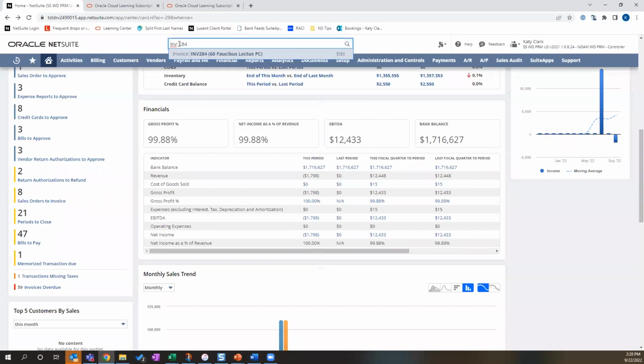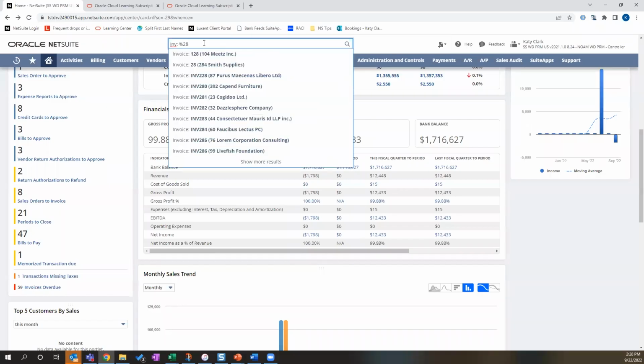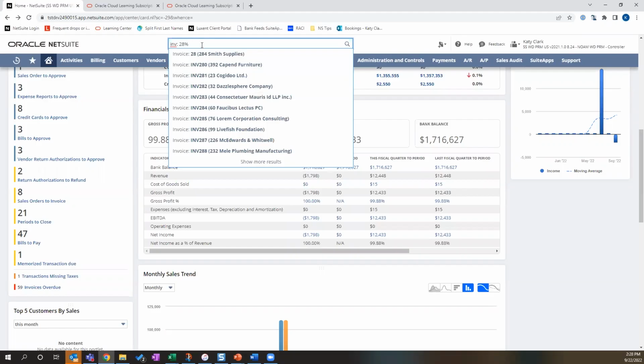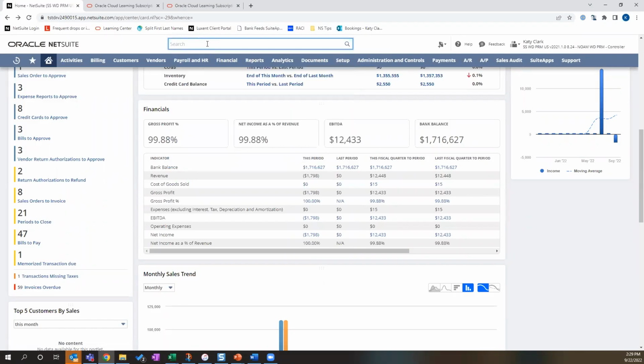Also, if I type in this wildcard character, this will now return all invoices with 28 in them. Notice this is 128 as well as 28, 228. So this has just invoices with 28 in them. If I then move it to the back, it's only going to show me invoices that start with 28. So that can be useful.